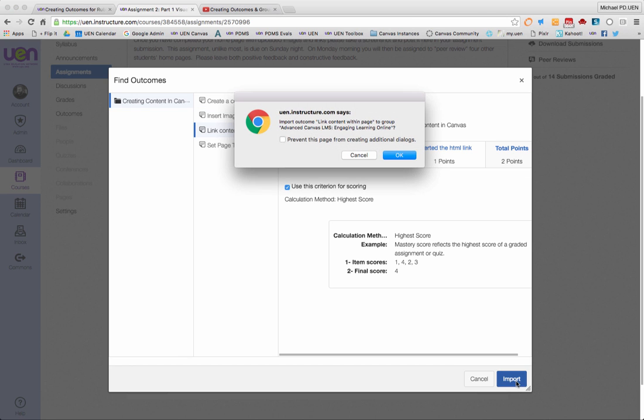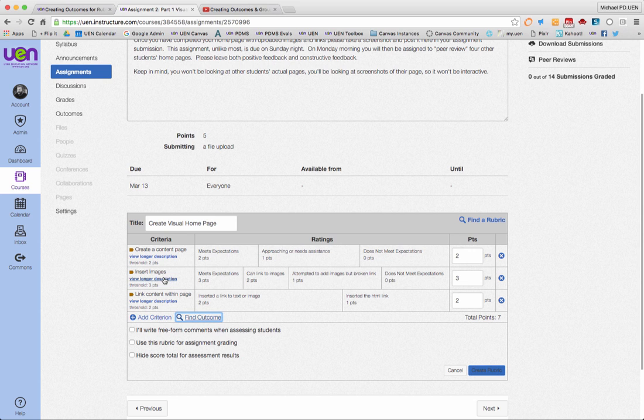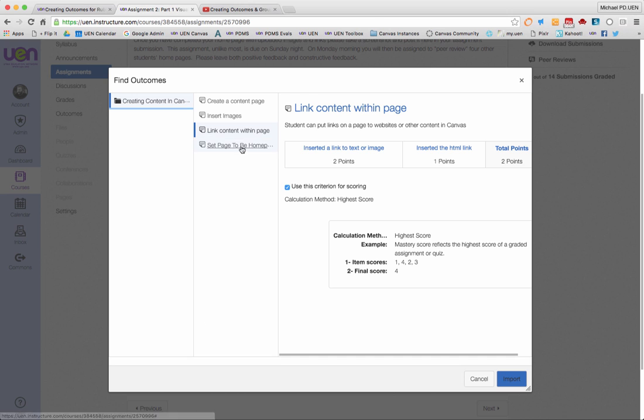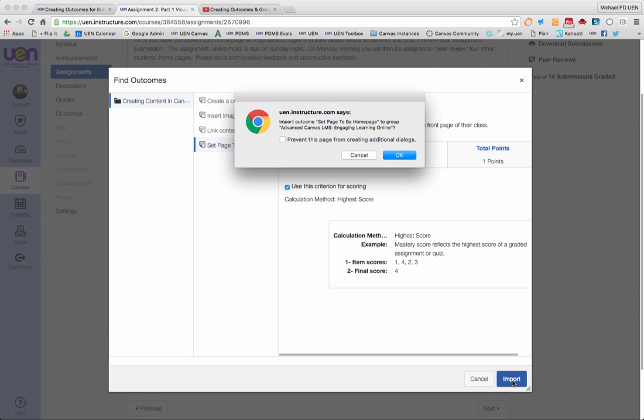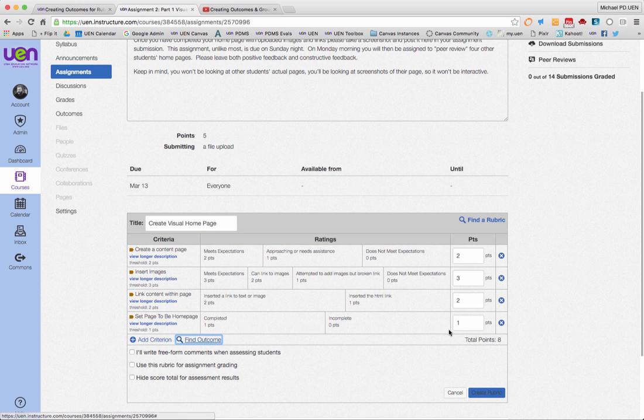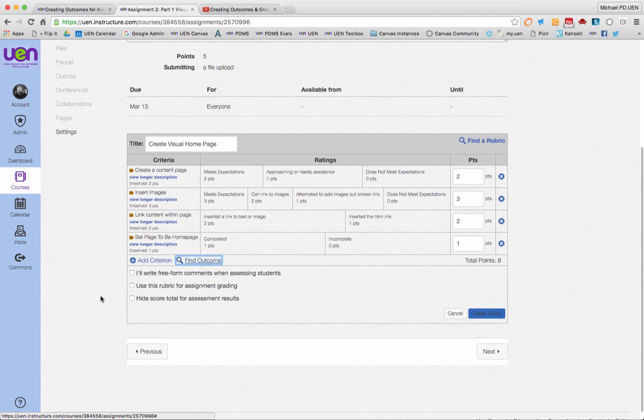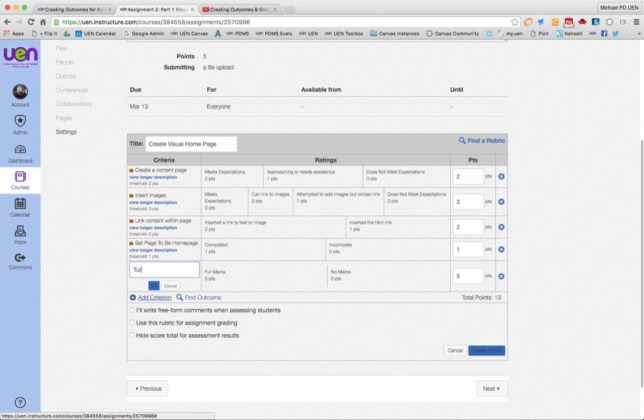So here I've got linking content within the page, inserting images, and creating a content page. Say find outcome one more time, set page to be the home page. And you'll notice that all of my points add up to be 8. So I'm going to just freehand add another one. I'm going to add a criterion called turned in on time.